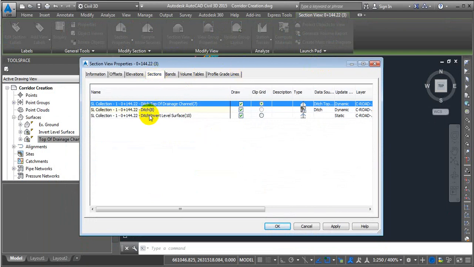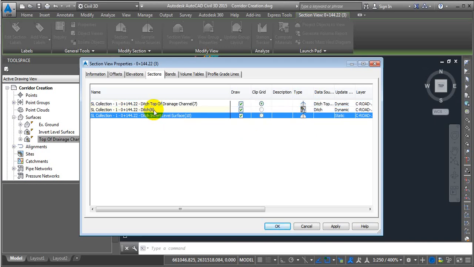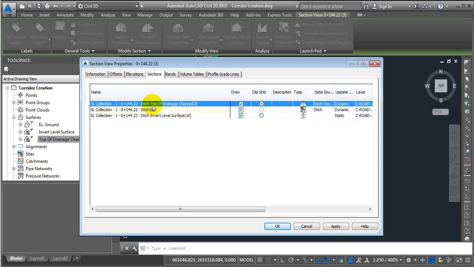Okay, so I'm going to come to type. You can see in this column this thing represents the corridor, this represents sections coming from surfaces, and this one represents the drainage channel that we see in our section. Ditch invert level surface, ditch top of drainage surface. I'm going to make them different colors. How can I do this?